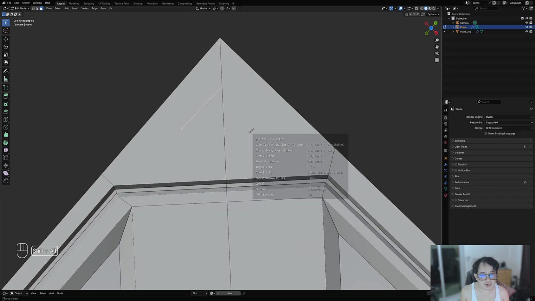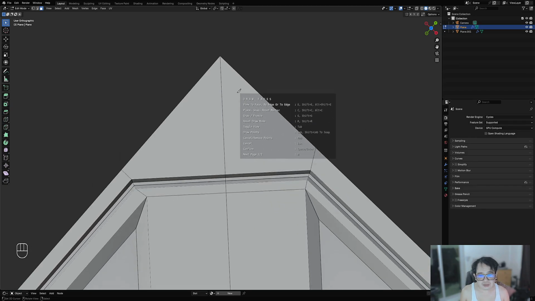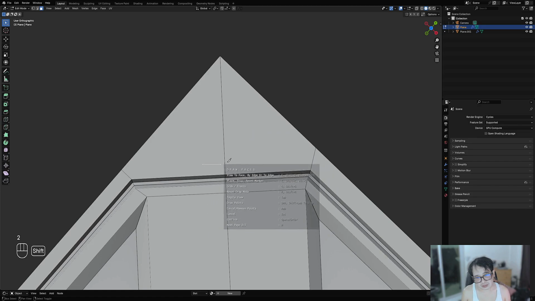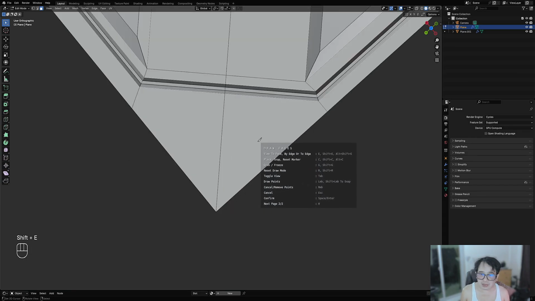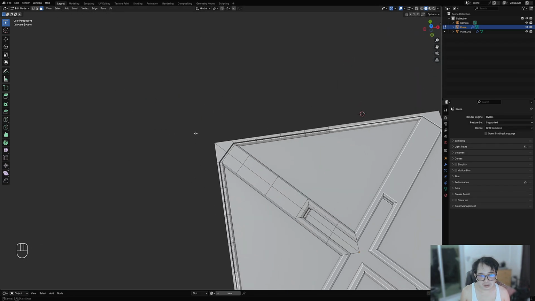You need to hover over the, oops. So it's not straight. I thought it was straight. It's not straight. Shift E. No, the edge is not straight. Okay.